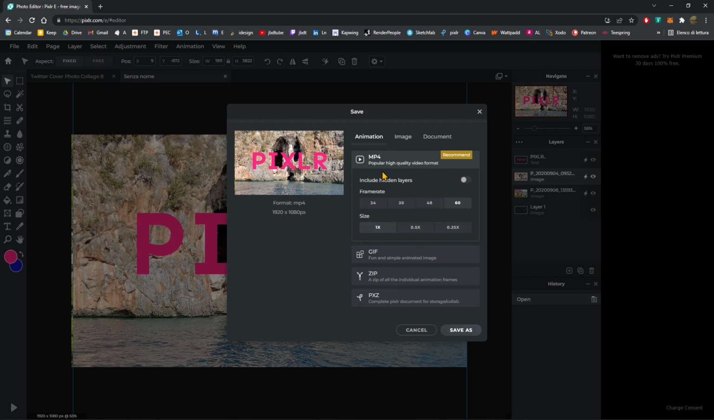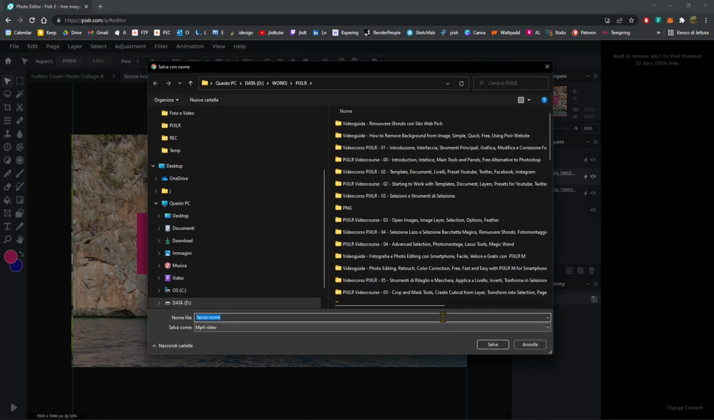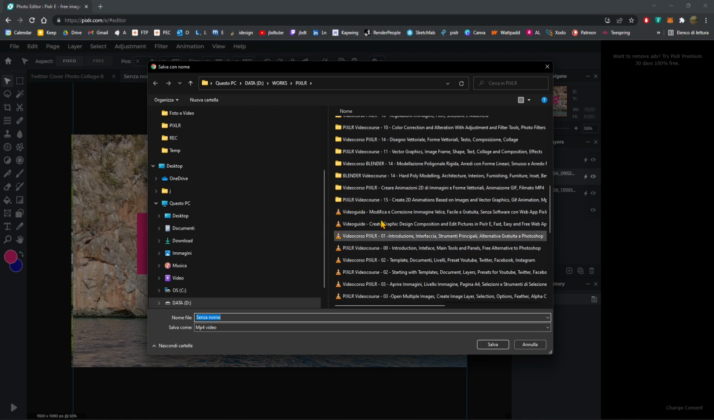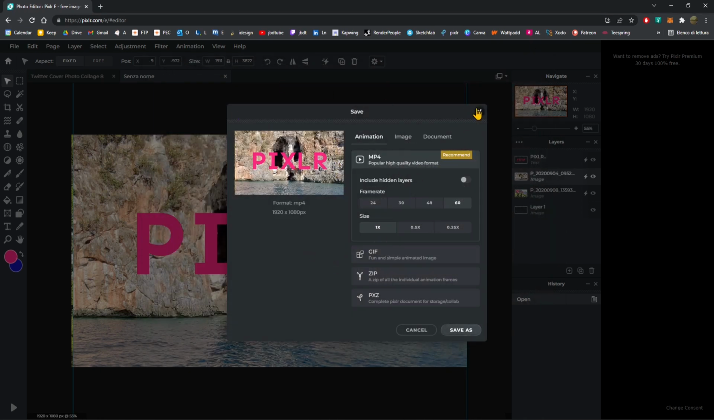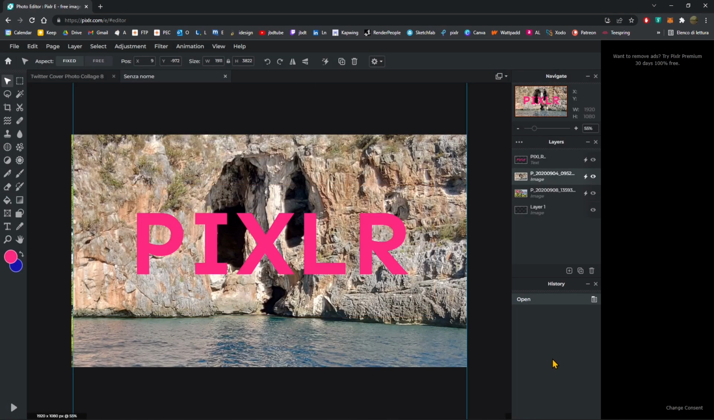You don't have many choices. You cannot choose the format or the compression and so on. So you just go there, save this as a video, and perhaps you can create more and more videos, not just one, and then use another software like Shotcut or another video editing software to create a montage of different images and animations and text and so on.